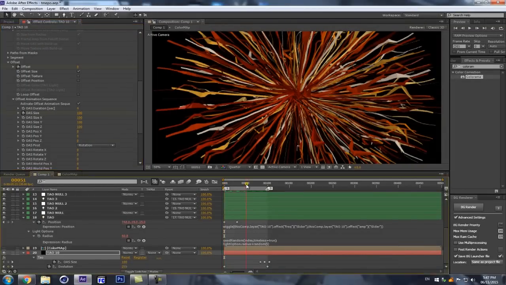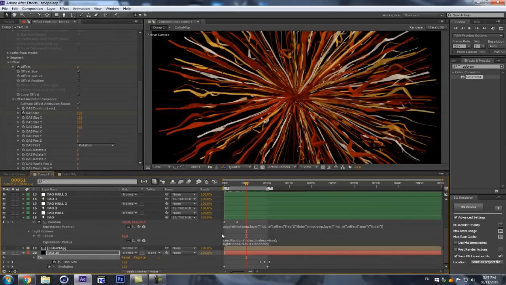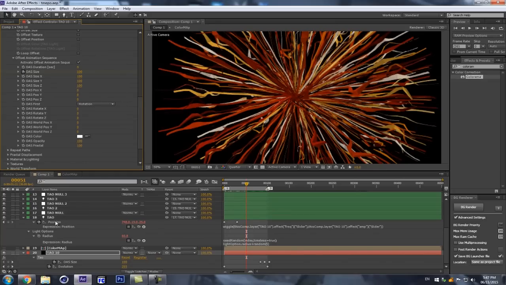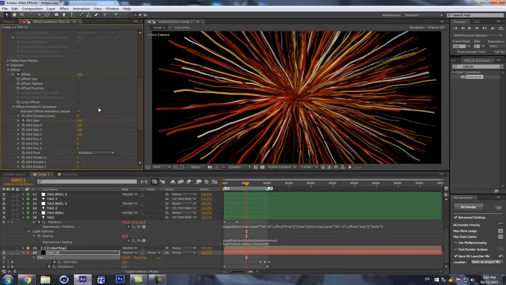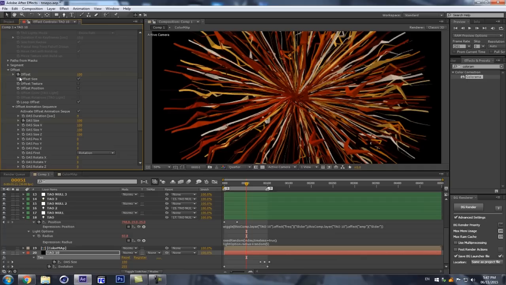And this also doesn't need to be the same time duration as what is used on the offset over time, neither does it have to be the same as the duration used by TAO to generate segments, but it can be set to 100 to have a full loop as long as loop offset is there. Okay, so now we don't even want to offset the size. We just want to use the offset animation sequence.